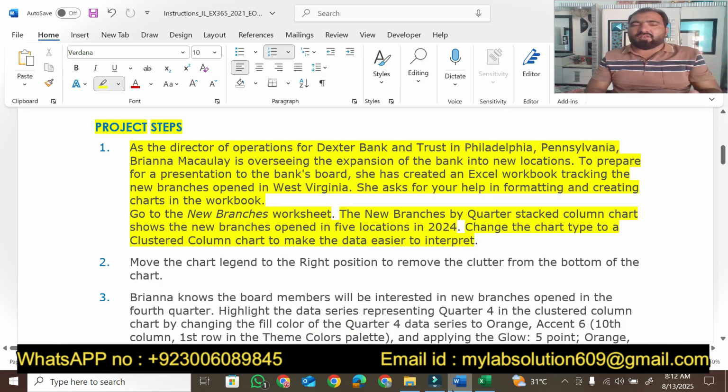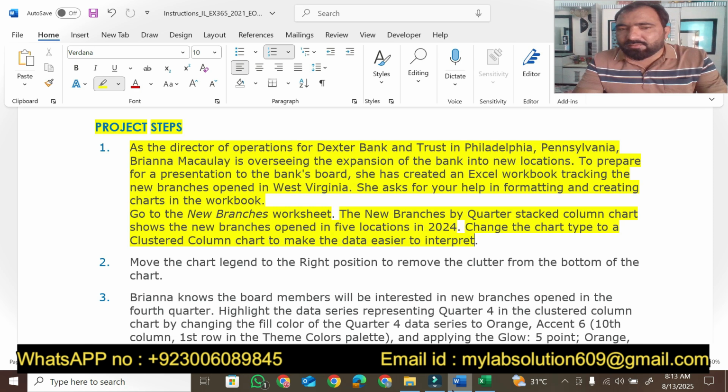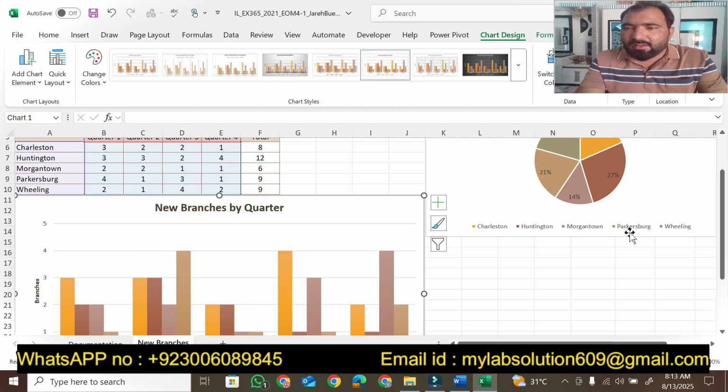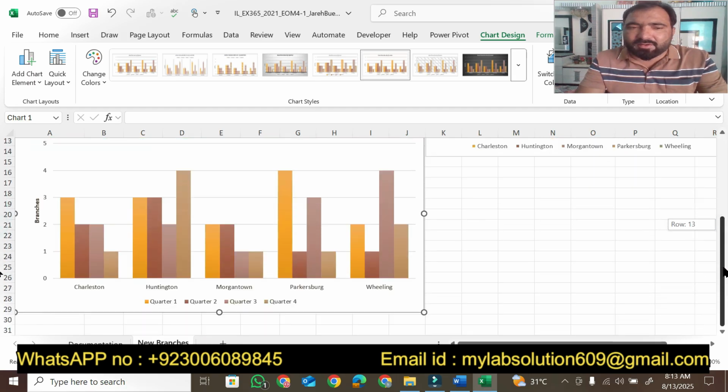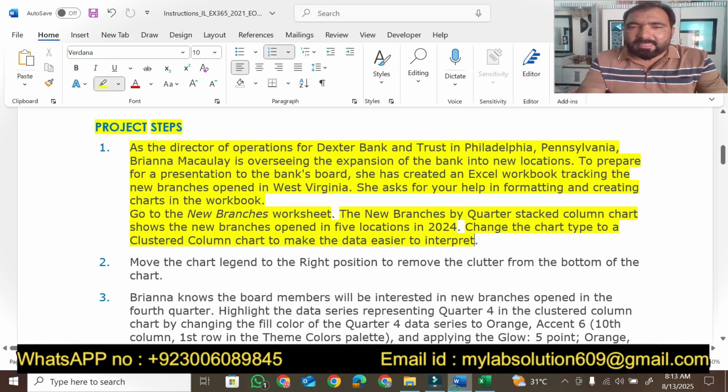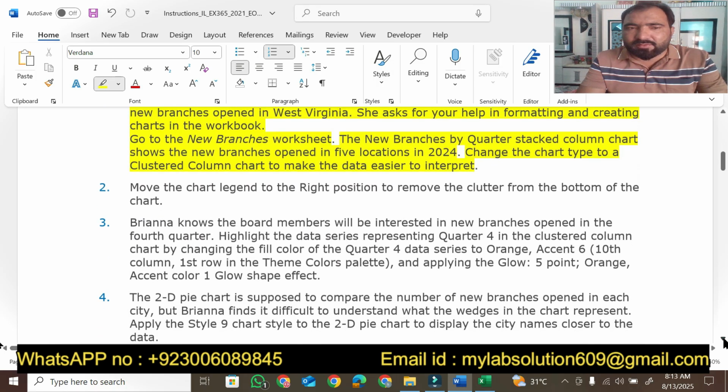In question number one, we just moved to our new branch worksheet, and there in the new branch worksheet, there is a quarter stack column chart that shows the new branch opened in 5 locations in 2024. So our main question is that we have to change the type of that stack column chart to a clustered column chart, and we have done that one, and we get this result. Okay, now our chart is in clustered column chart. So question number one is done. After solving question one, now we are moving toward question number two.